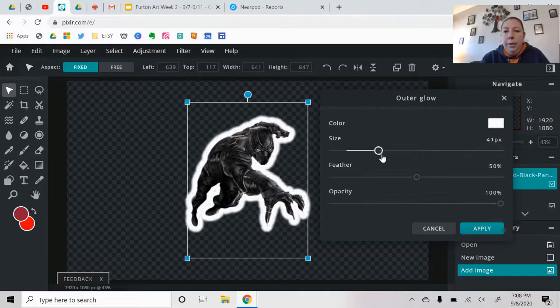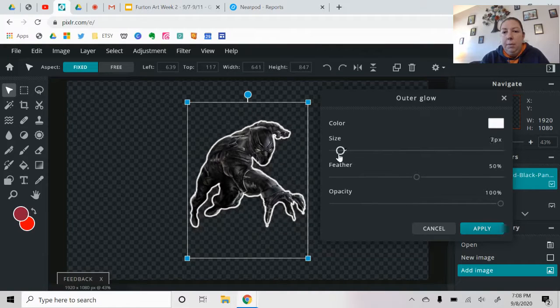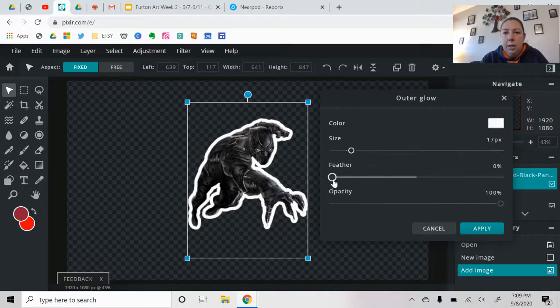So I can make the glow bigger. I can make it smaller. Somewhere in here is where I want the glow. Since I want this to look more like a glow than an outline, I'm going to feather it. And what that's going to do is it's going to make the edges not as crisp. It makes it a little easier to see that it's a glow. So if I feather this way, it gets more solid. If I feather this way, the edges get softer. So I'm going to put that at 100%.